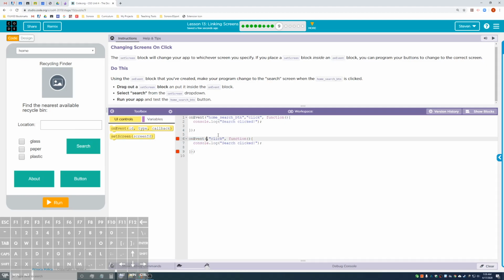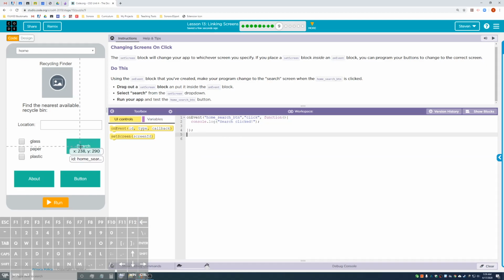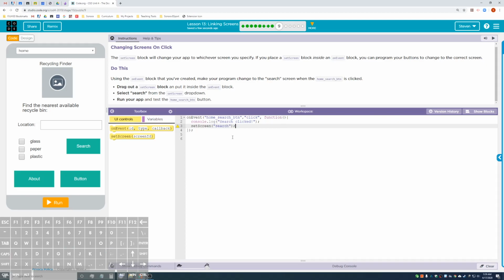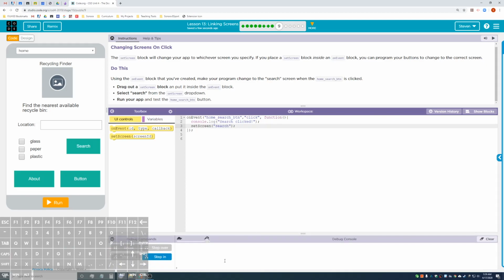Okay, so actually, we're not actually going to do this. This is already here. Never mind. Basically, this button, instead of just doing search clicked, we're actually going to show the other screen. So we're just going to type in set screen here, and we already have a screen for search. So we're just going to type in the word search. So in addition to typing search clicked on our console screen, we're actually going to go to the search screen, which is this screen right here.